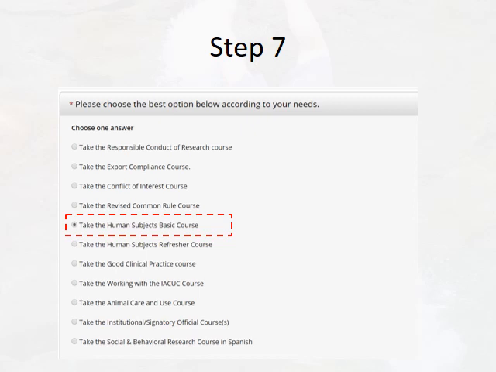Okay, so this one is important because you've got to take the right course. Too often, people take the one below it. You see the human subjects refresher course, or some of the other ones. It's got to be the human subjects basic course. The truth is that the other ones are even longer than this one. This is probably one of the shorter ones. So you're going to click on that one, and please make sure that it is that basic course.